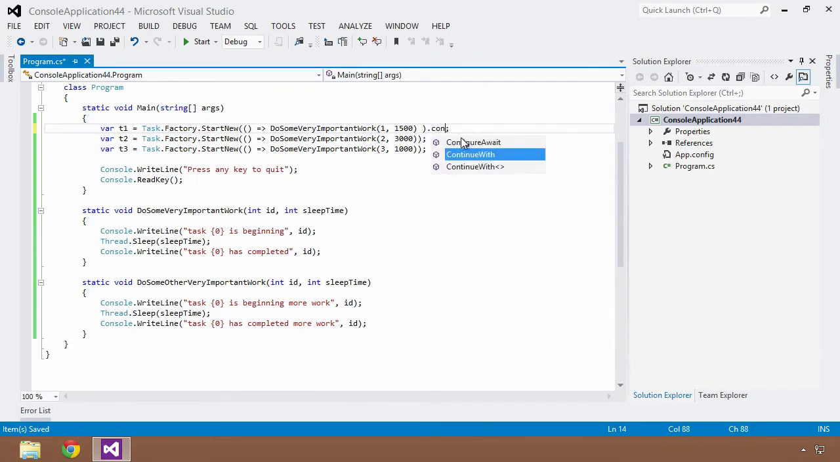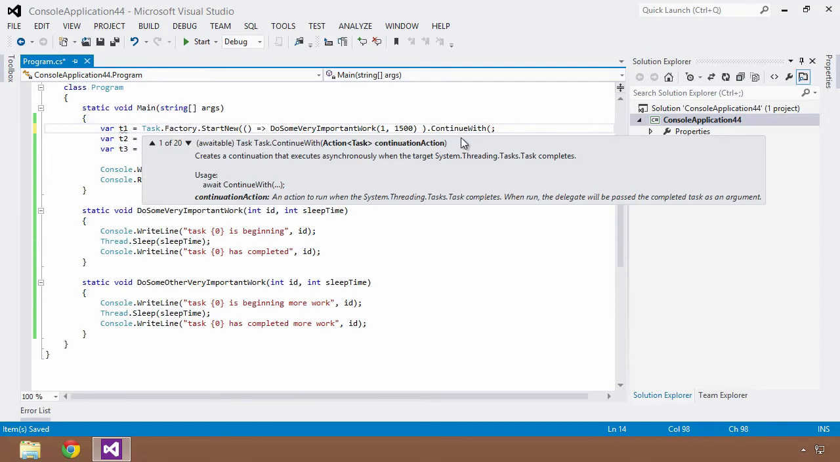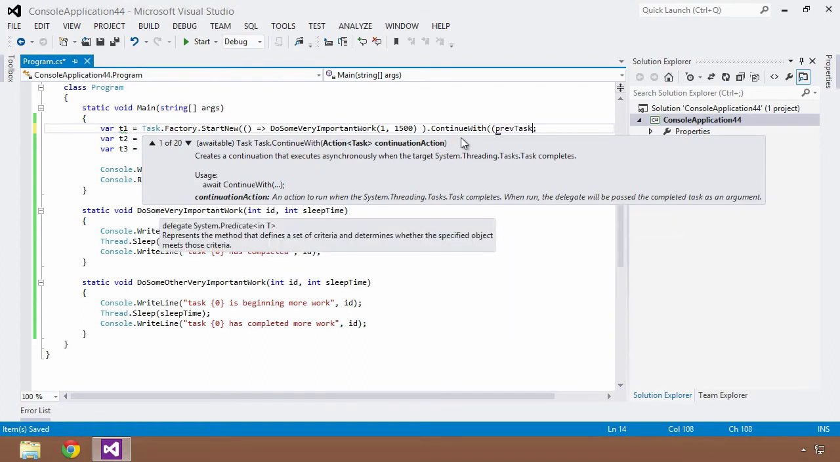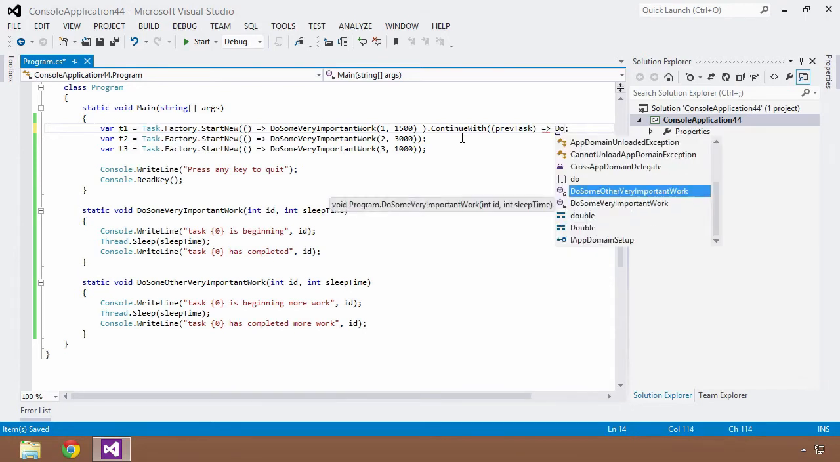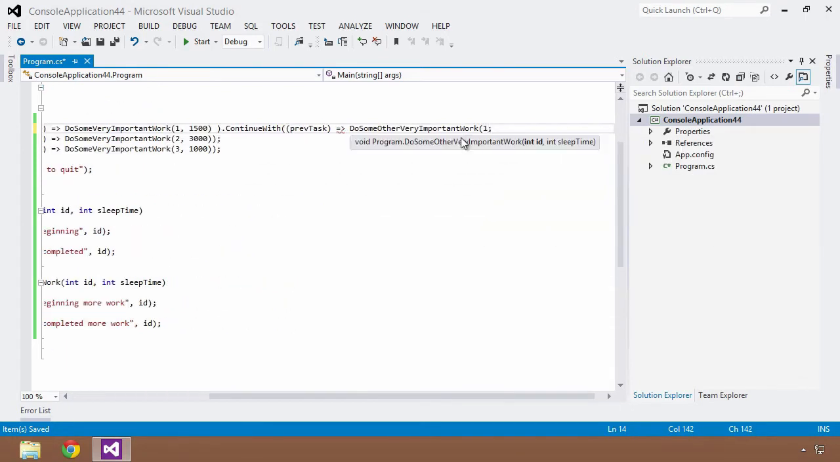So I can say dot continue with, and this is going to take in another task or another action that has a task parameterized type. So the way that we do this is similar to how we would any other generic delegate. We're going to create a lambda expression, and we're going to have a reference to a task here. So we'll say previous task or prev task. This is going to execute another operation, which is do some other very important work. And I'm going to pass in 1 again for this guy. And this time he's going to take in a second to execute.